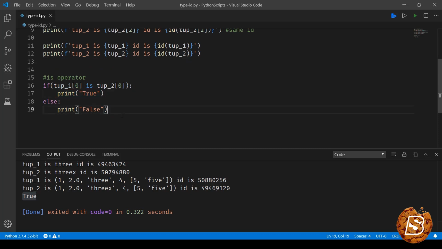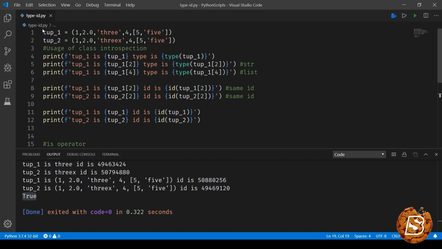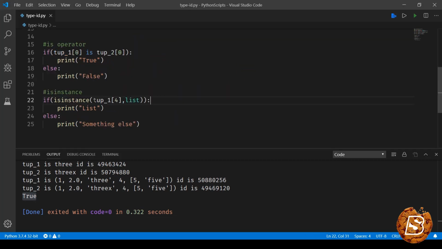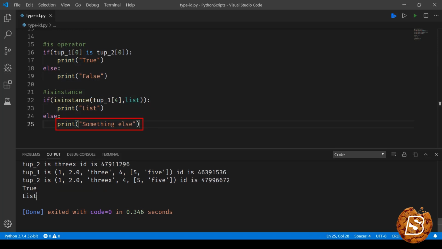Similarly, if I have to find whether an instance is of a given type or not, for example, if I have to check whether tuple 1 is a tuple or not, I can do that. If I have to find whether the value over here that we can see is a list or not, let's find out using the isinstance operator. Here you can see I am writing tuple 1 of 4 and then I'm trying to find whether it's an instance of a list or not. If it is, it prints list, otherwise it says something else. And there you go, it says list.